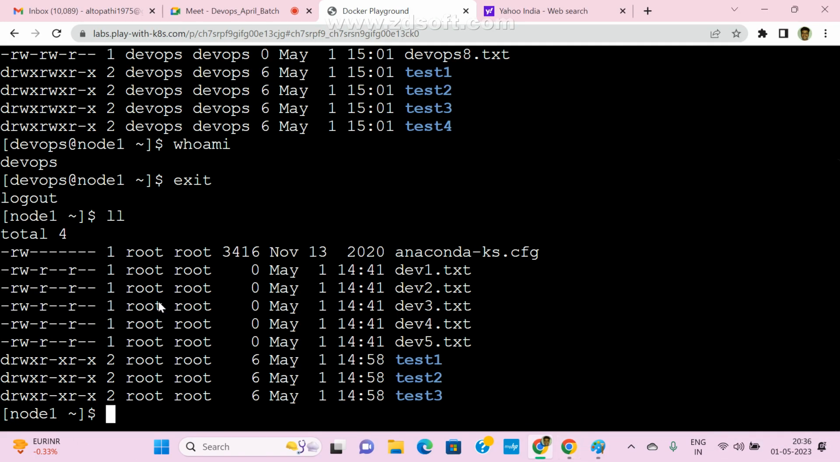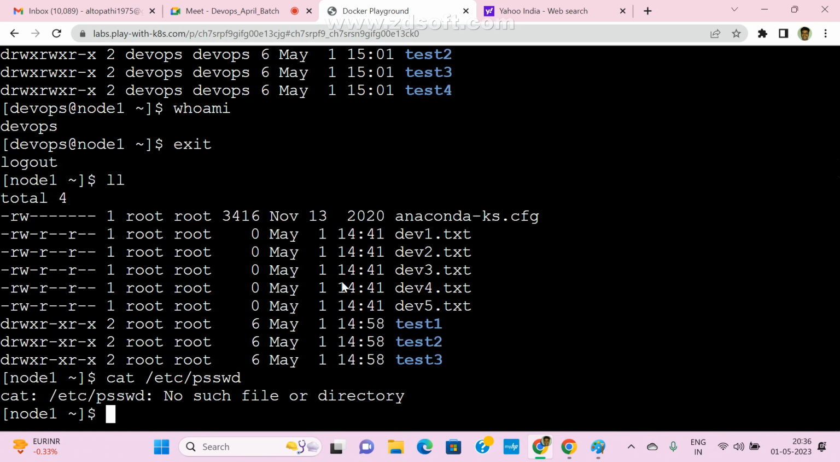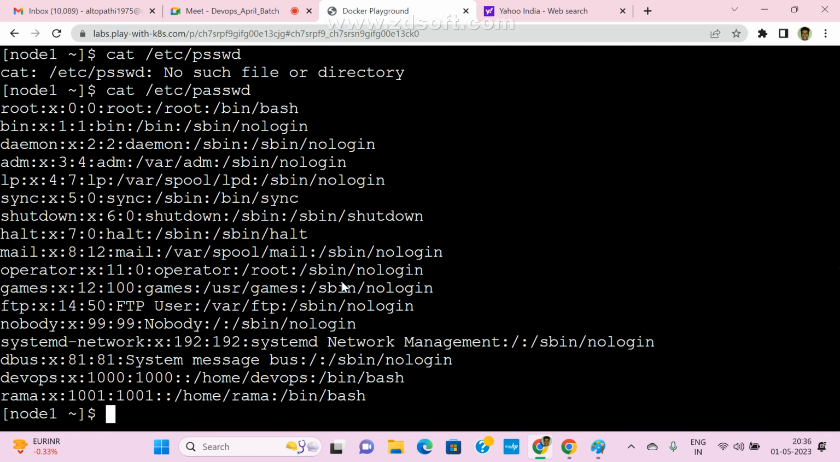Now root is the owner for this file. How to change it to the DevOps user or the Rama user? See here, I have three users. cat /etc/passwd. Now I have the DevOps user and Rama also as users. These are the normal users.